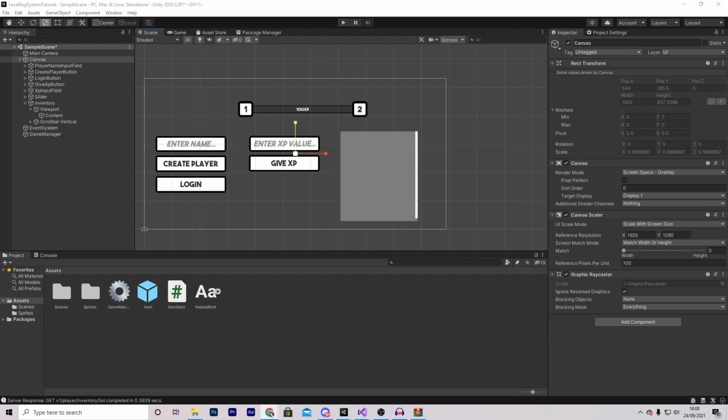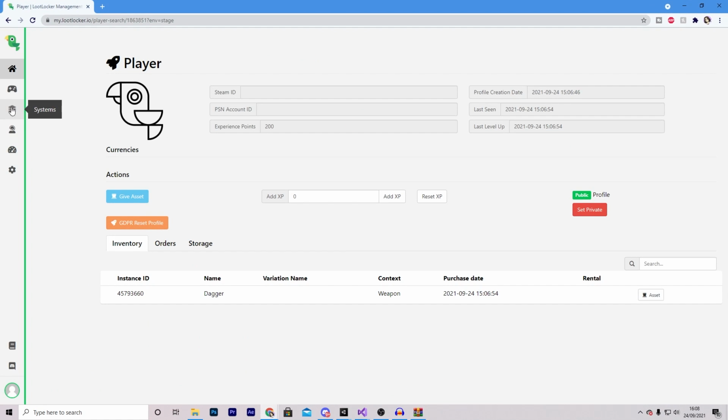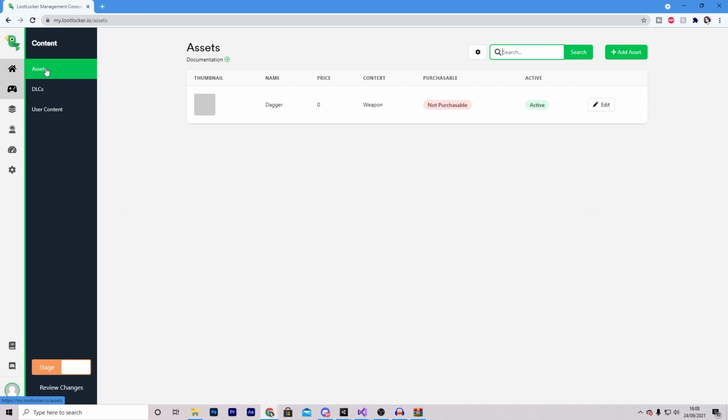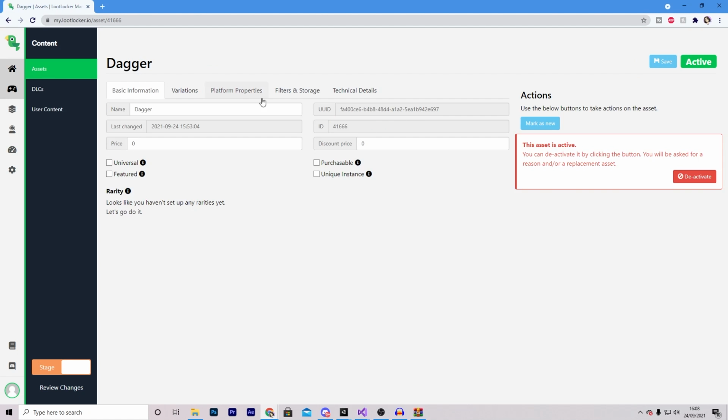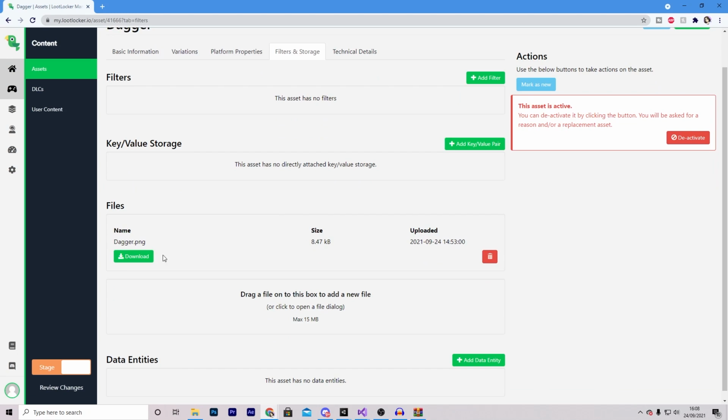Okay, so the final thing is to actually get the icons for our image. Now the way we're going to do it is we're going to directly download it from LootLocker. So as you may remember in content assets, if you go into your asset, you can go to files and storage and apply a file inside of here. And we're essentially going to grab this file from this website and into Unity.